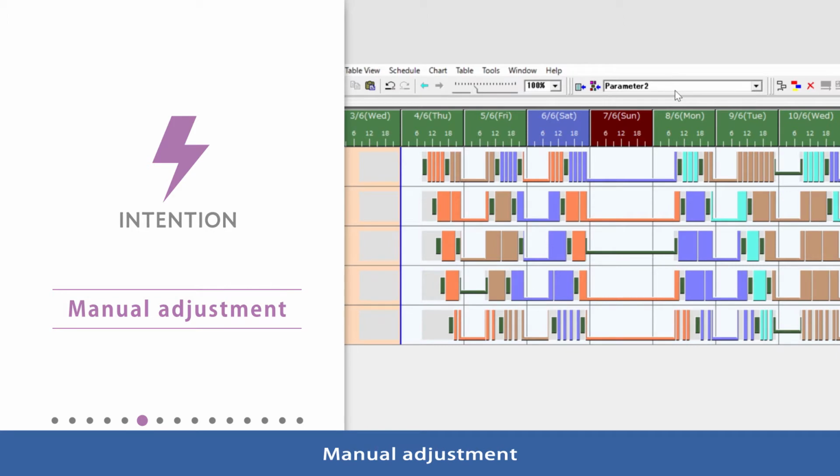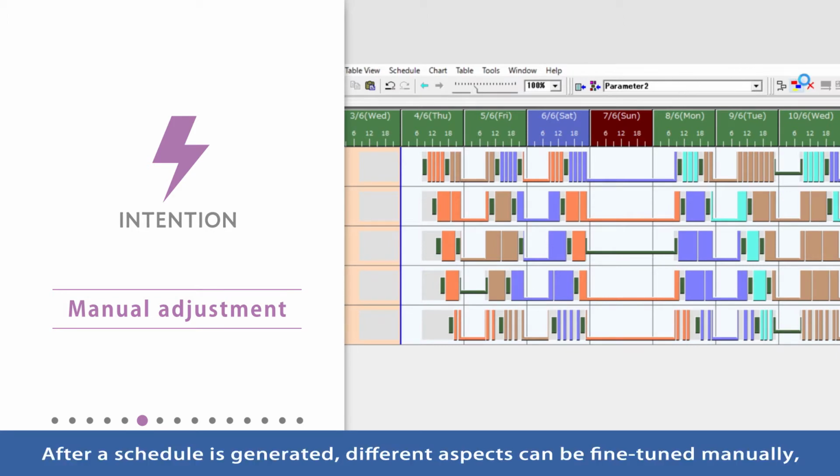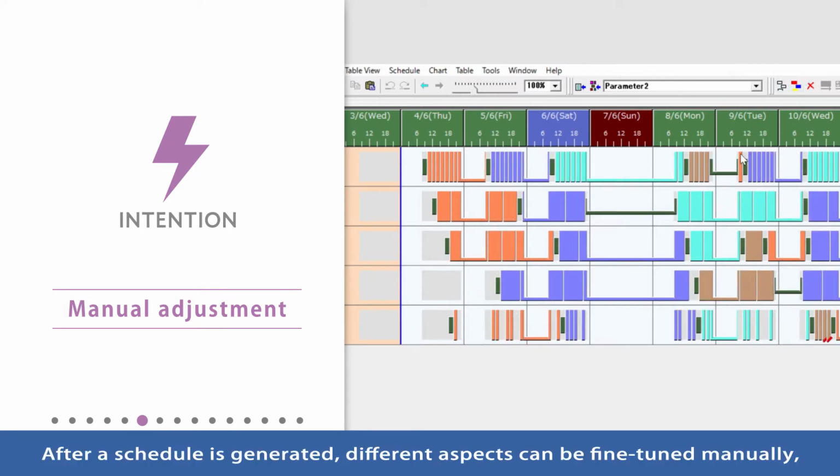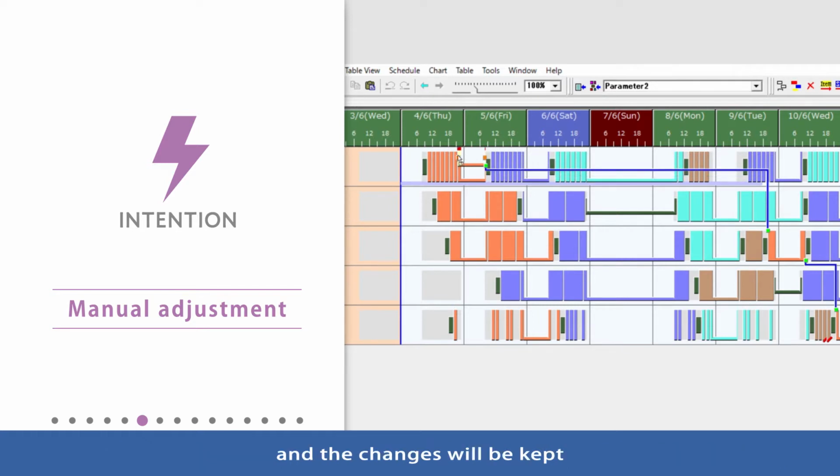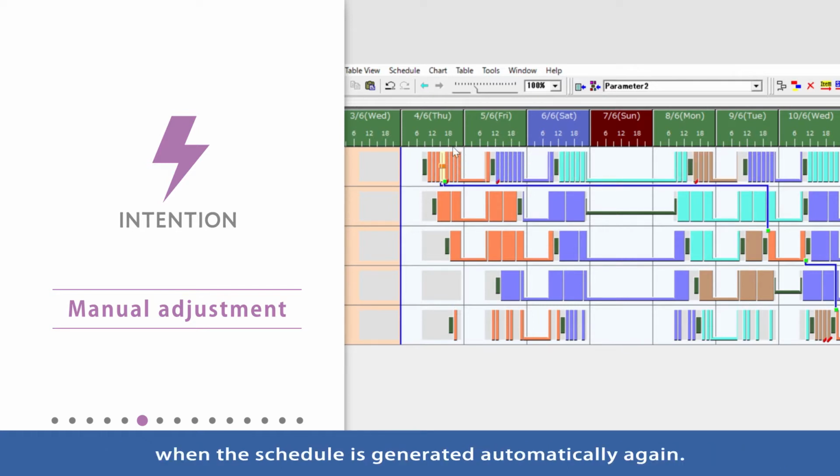Manual adjustment. After a schedule is generated, different aspects can be fine-tuned manually, and the changes will be kept when the schedule is generated automatically again.